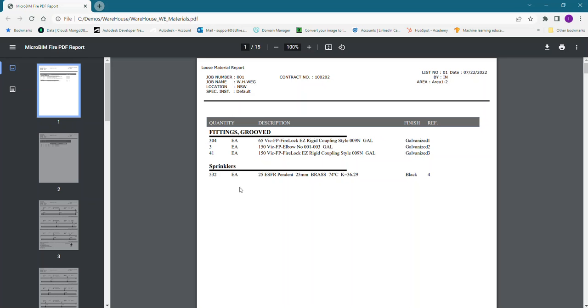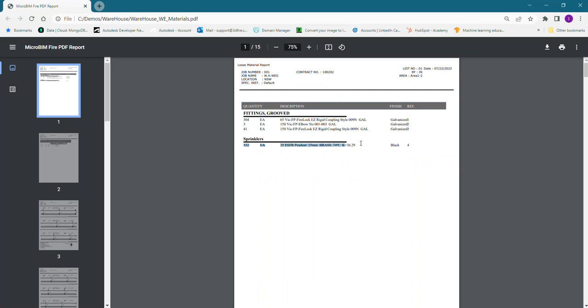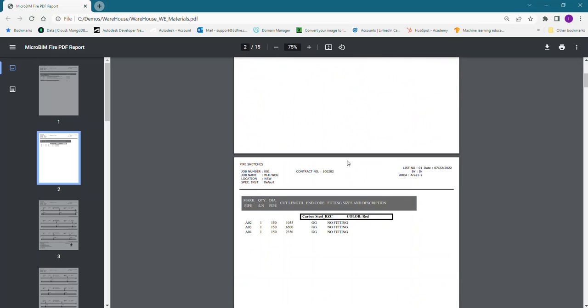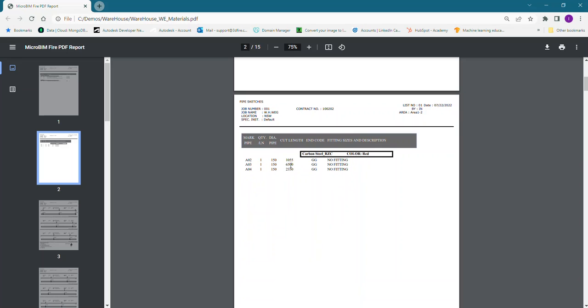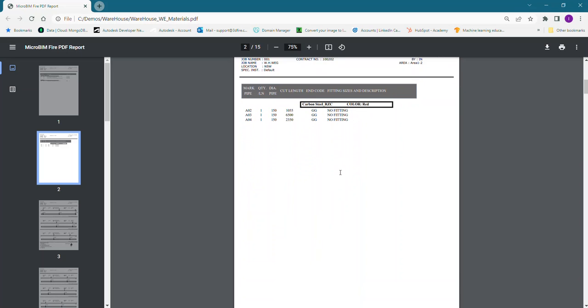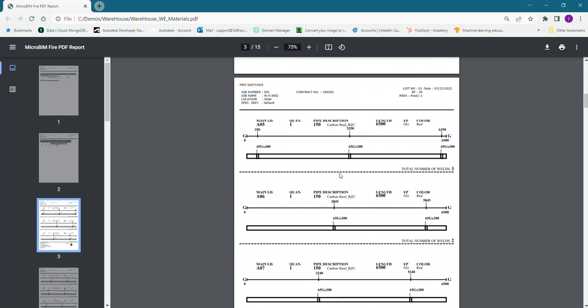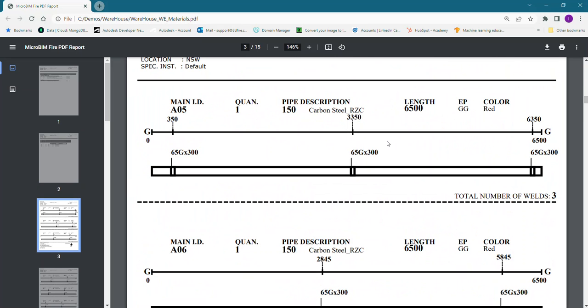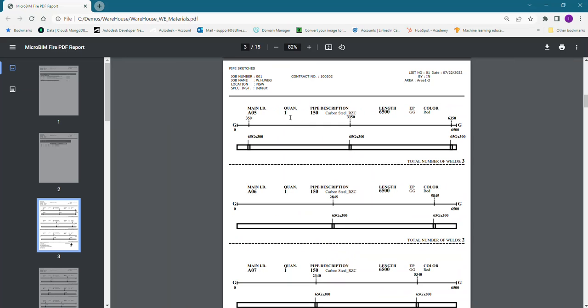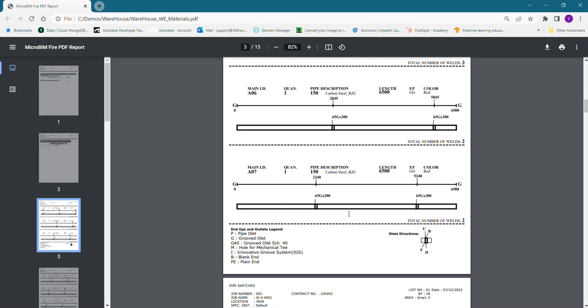You have the loose specs at the beginning. So you have a coupling, you have that elbow, and you have rigid couplings. For the sprinklers, you have this count of sprinklers and the finish. You also have pipes that are GG grooved but not welded at the beginning, after that. And these are the pipe sketches if you are interested in pipe sketches one by one. So the quantity, diameter, running lengths, and the description on each one of these.